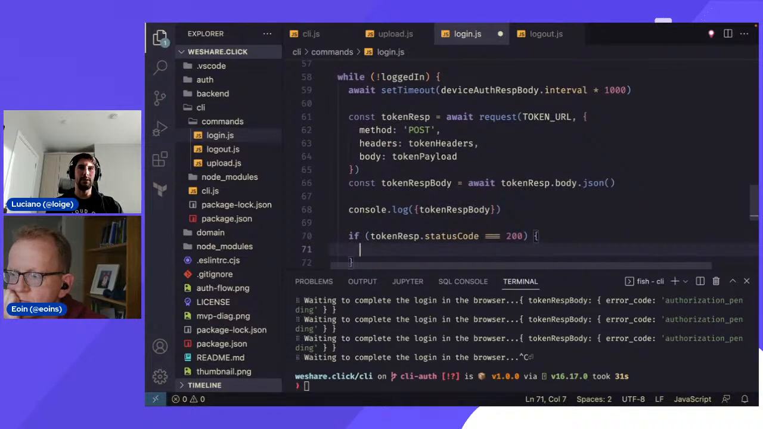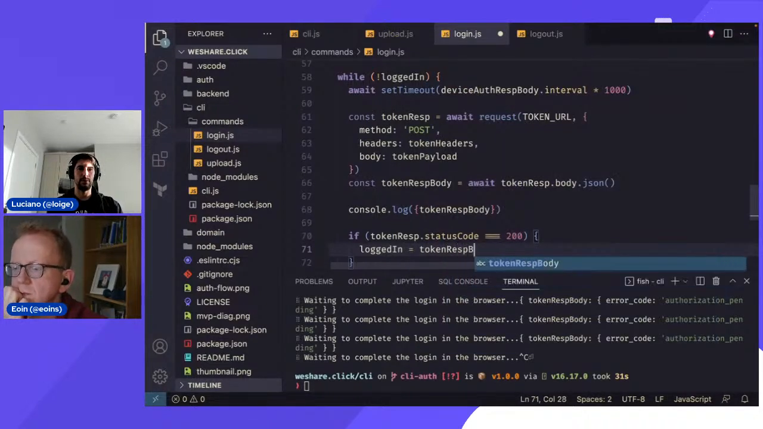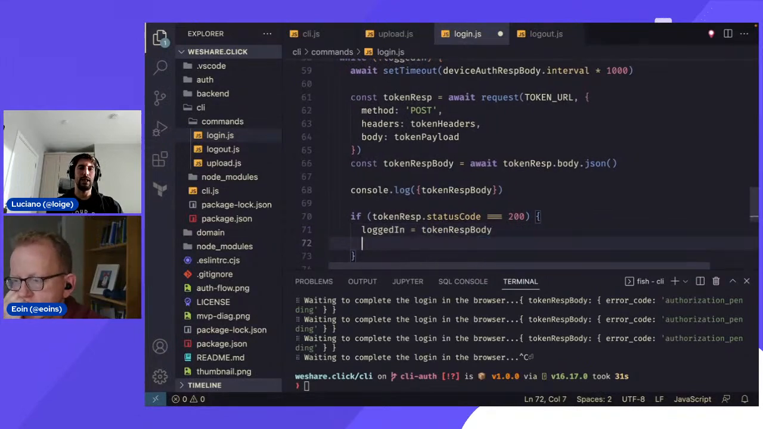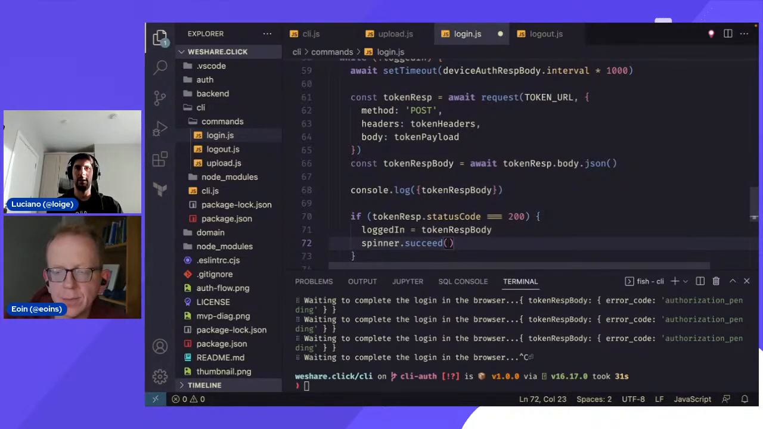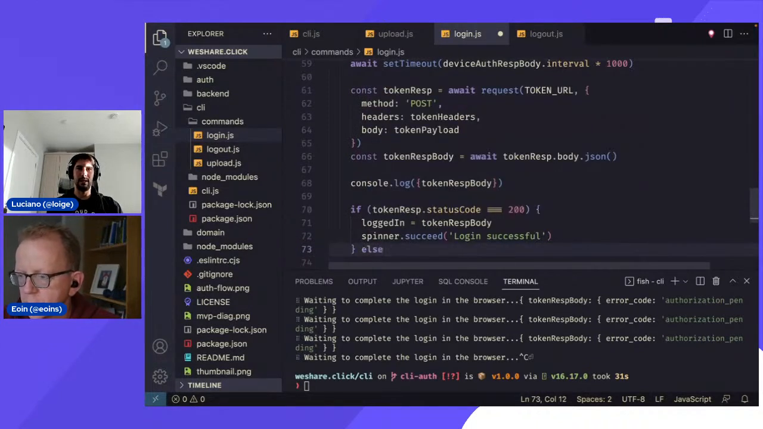So when that happens, basically we can say logged in object is equal to the token response body. Okay. And this is going to allow us to break out of the loop and save this information so we can use it outside. And we can also say spinner.succeed, which basically changes the status of that spinner. And you can also specify a message, login successful. Then we have an else.